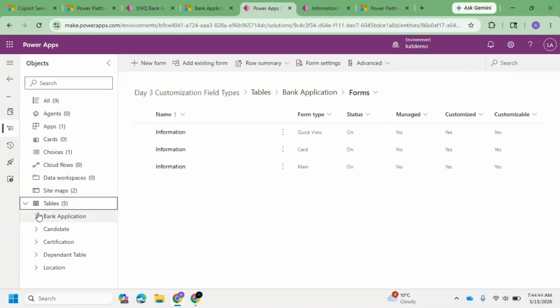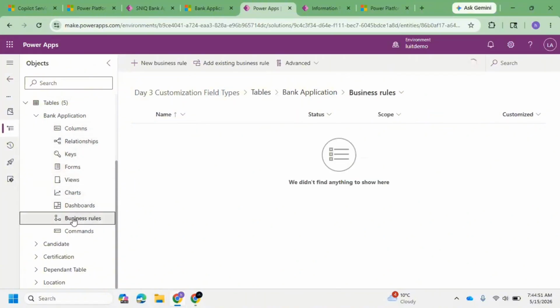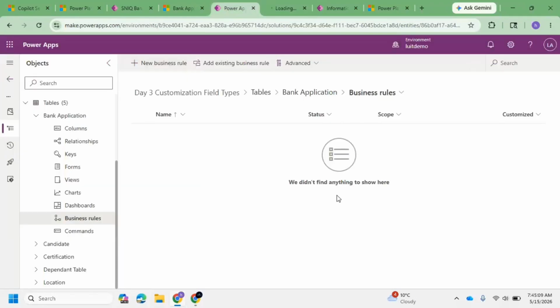If you see here, when you expand, so far we have seen columns, relationships, keys, forms, views, dashboards, right? The next thing is business rules. With business rules you can create validation, and control basic things like showing and hiding and making fields mandatory. In this business rule, we will be doing all of that. This is an important concept, please learn it. We will have six to seven features in business rules, and we will see what we can do.